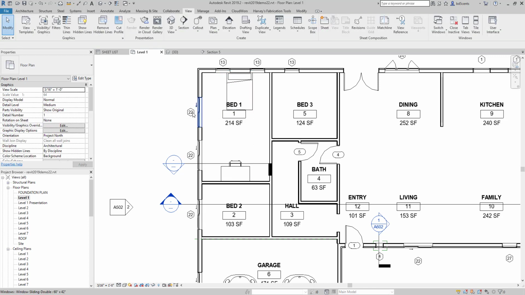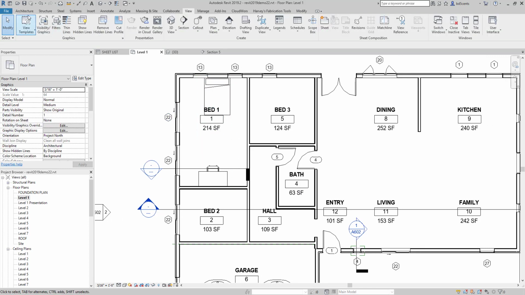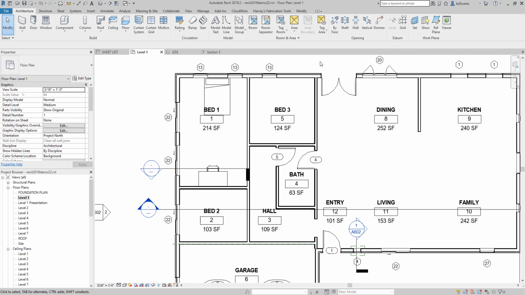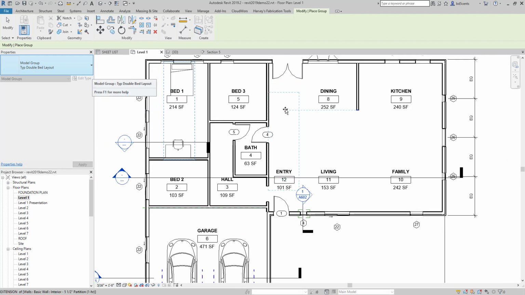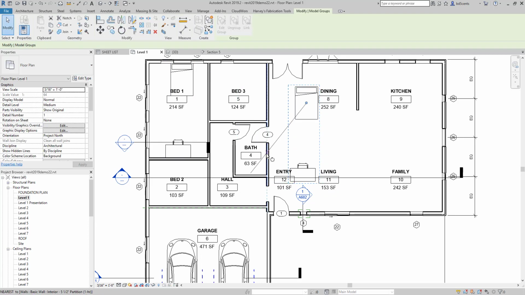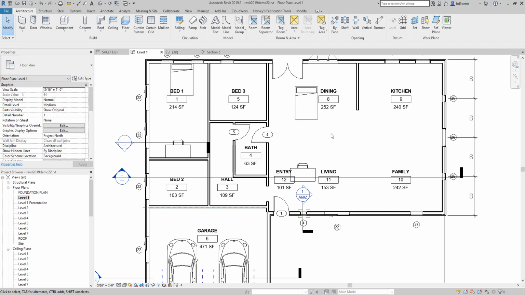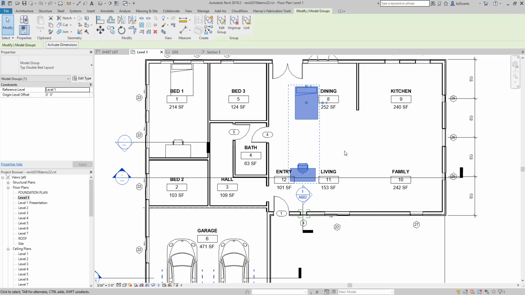So to use it, what we could do is go to Architecture, and then under Architecture, we'll click Model Group, and we'll hit Place Model Group. When we place Model Group, it defaults to that one, which is Typical Bed Layout, and you can place that in other areas. You can also rotate this group. So if I've placed that, I could rotate it at 45 degrees or 90 degrees, and it just makes it really nice to edit these.